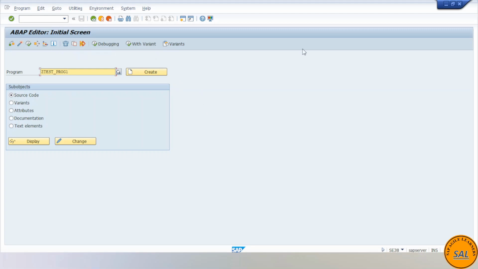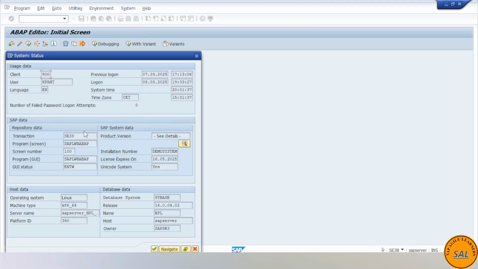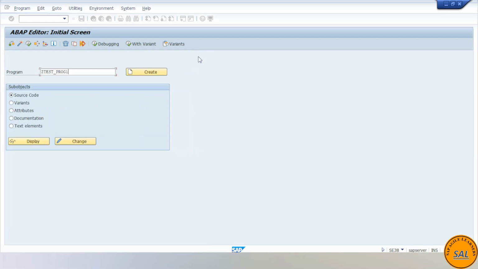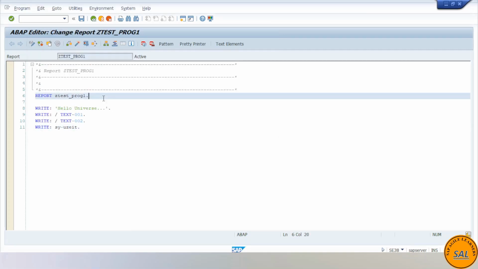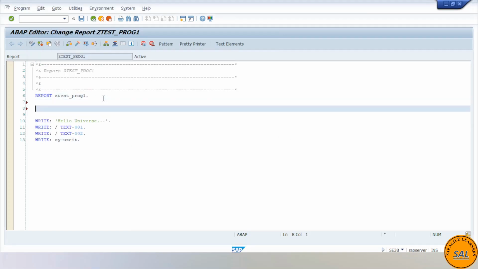So this is a good example of selection screen elements in a web report. This is itself a web program. If you go to system status, you will see the web program name here. Now let's go to the change mode and see some of the screen elements mentioned here, like blank line, parameter, select option, push button, radio buttons, comment, lines with multiple element blocks, and many more. So now let's start and see how it looks.